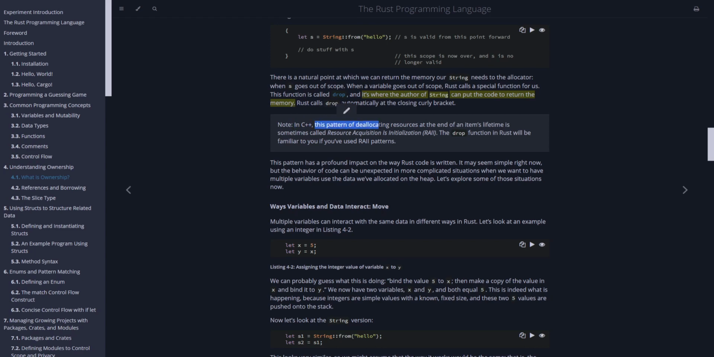In C++, this pattern of deallocating resources at the end of an item's lifetime is sometimes called resource acquisition is initialization, RAII. The drop function in Rust will be familiar to you if you've used RAII patterns.